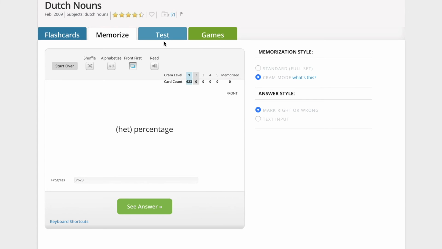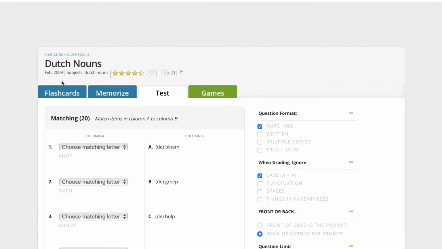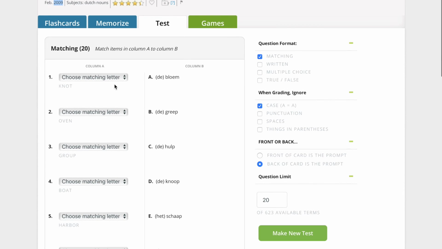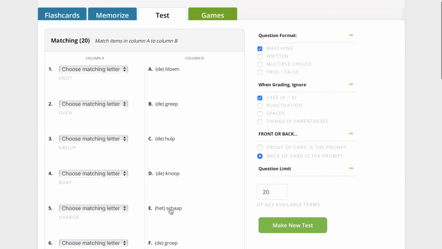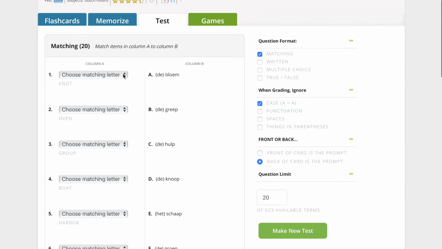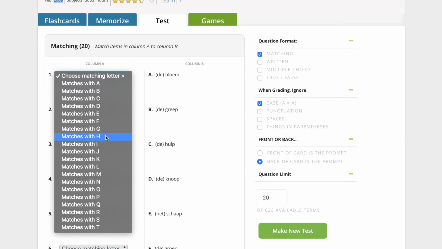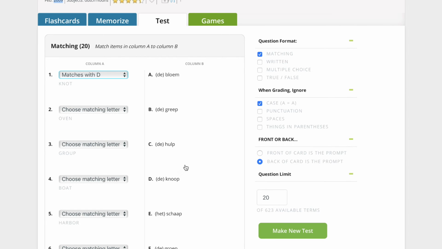This test will be again on the same set that we clicked on here, the Dutch nouns, which was created quite a while ago, in 2009. And here there are many ways how to test yourself. You can choose a matching letter. So for example, not. What does it mean? Is it de bloem, de greep, de hulp, de knoop, het schaap, de groep? Then you can choose a matching letter. Oh, it matches with D. And that's the knoop, that's the not.